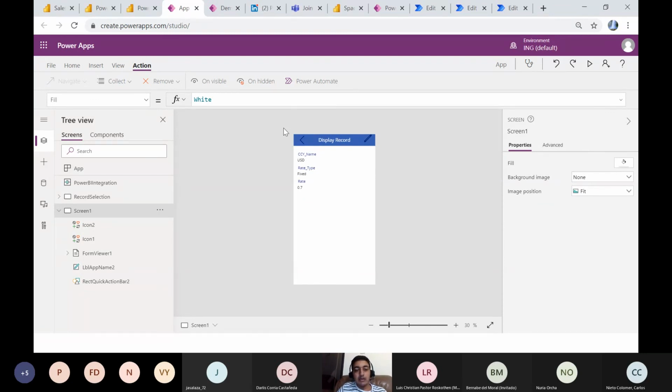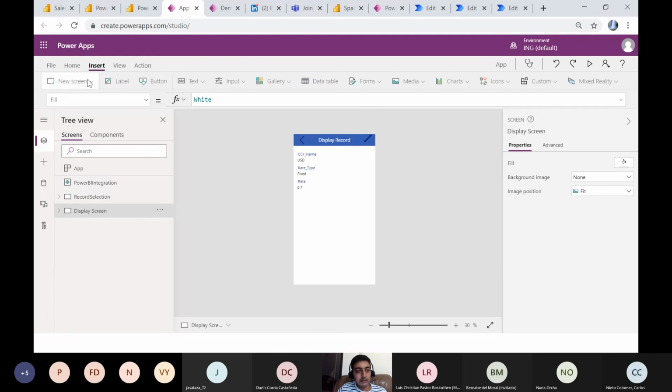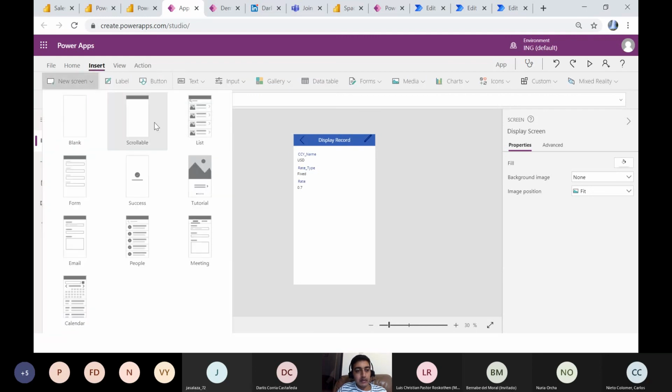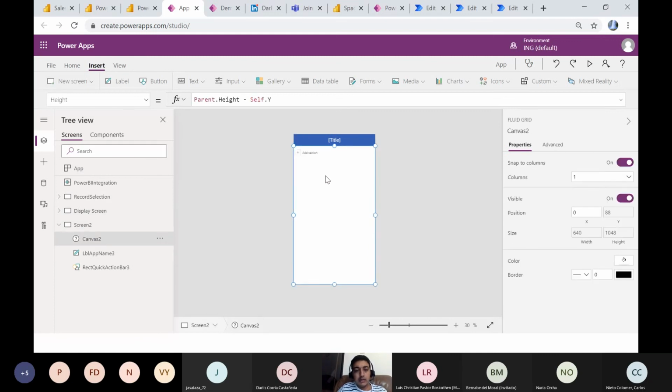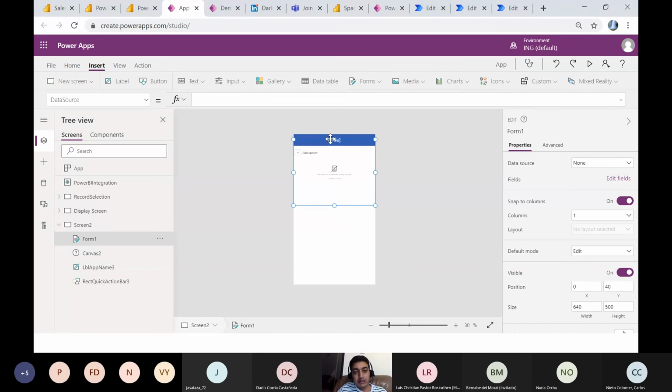So once I got this one, I'm gonna make the screen name as a display screen. Once that is done, I'm gonna add another screen to it. Scrollable. I'm gonna add a form that is gonna edit it this time around.